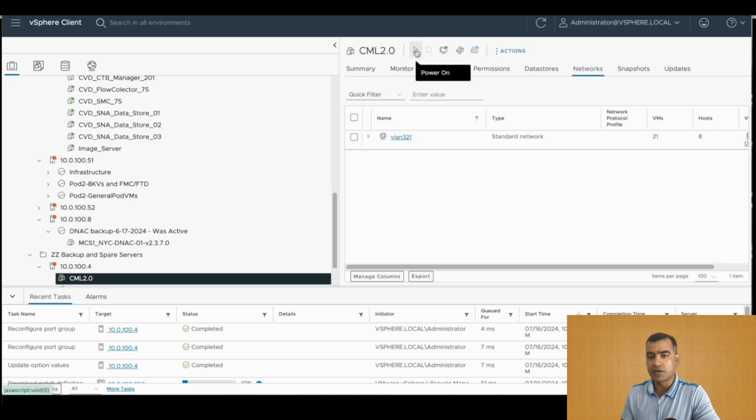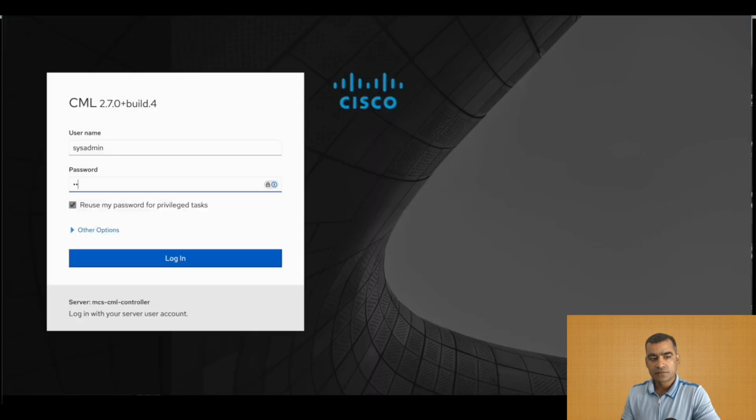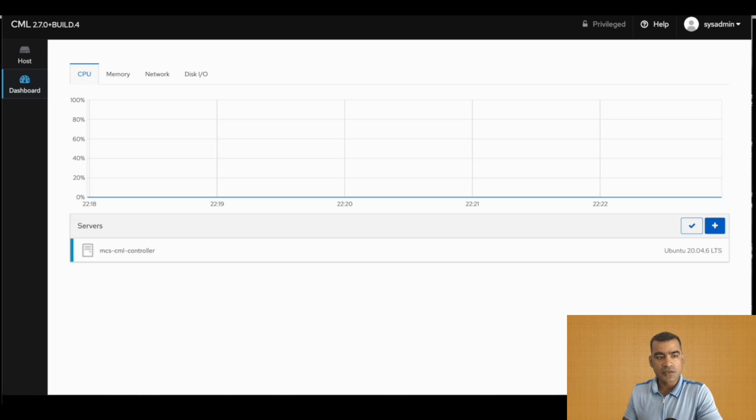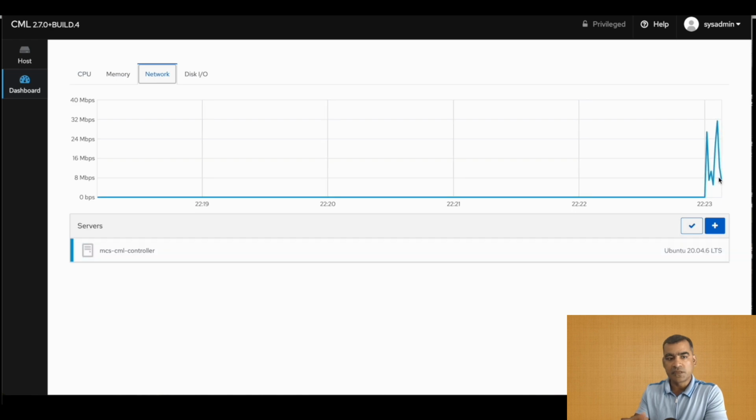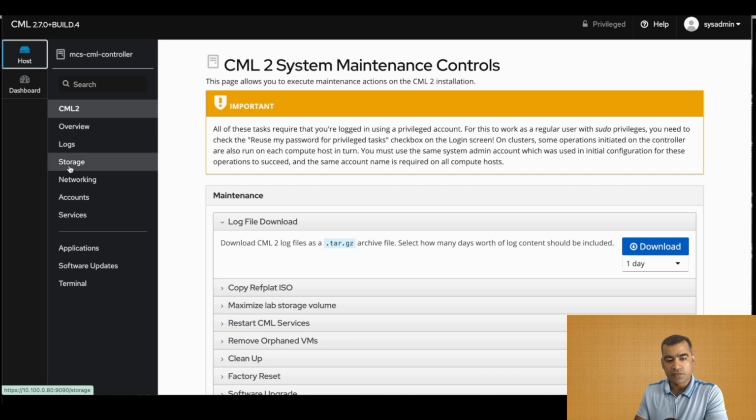This is a good time. Let's go ahead and power on our CML server. And this is the CML sysadmin interface. Here you can see this is the host dashboard, how my CPU and memory utilization looks. As you can see, as the VM boots up, the network traffic started coming back. Let's click on host networking.